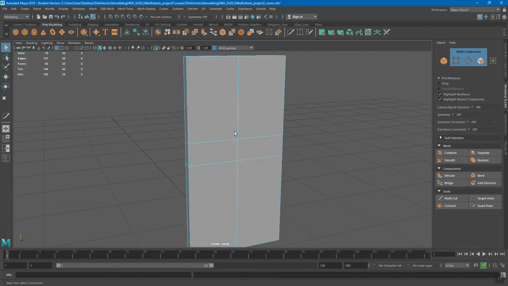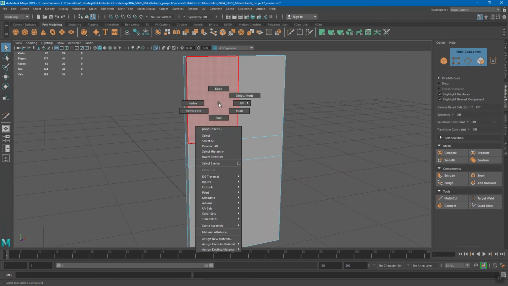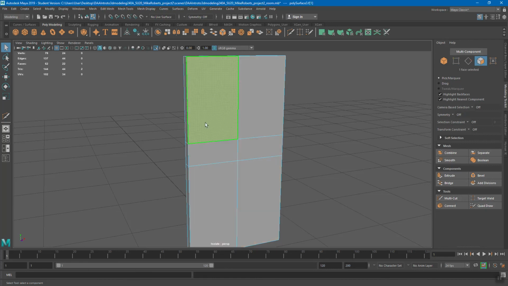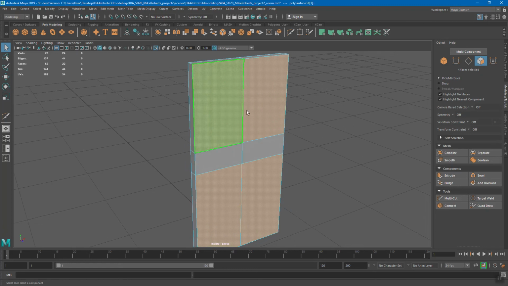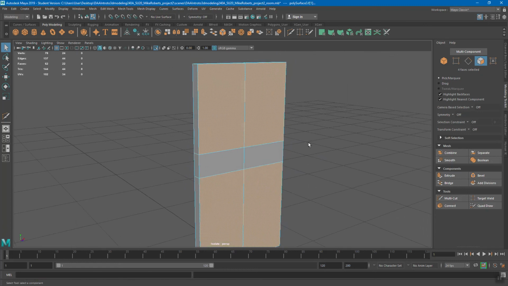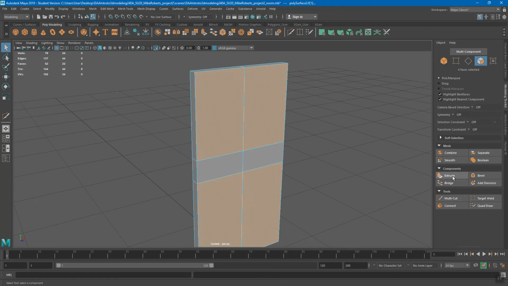Cool. So I'm going to go to face mode. I'm going to hold down the right mouse button and go to face selection. I'm going to select that face, shift left click. Remember, you can drag, but that might be a little overkill because it's easy enough to just manually select those. You can just left click, shift left click, shift left click, shift left click, just to select those. Remember, shift adds, and just left clicking always selects stuff. In this case, what I'm going to do is extrude.